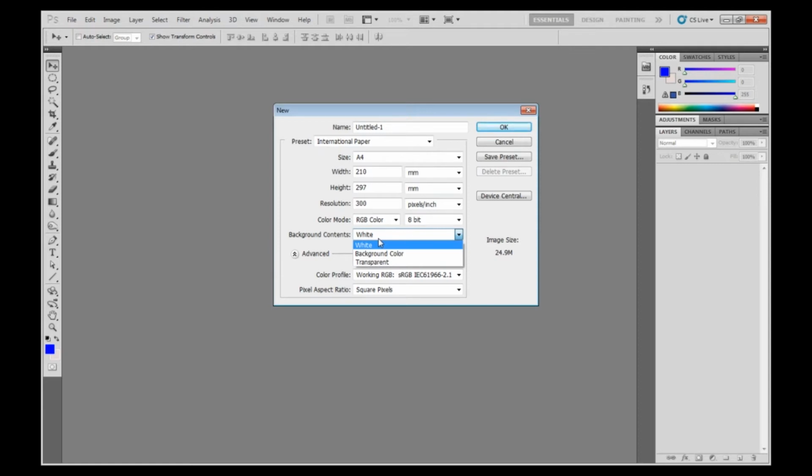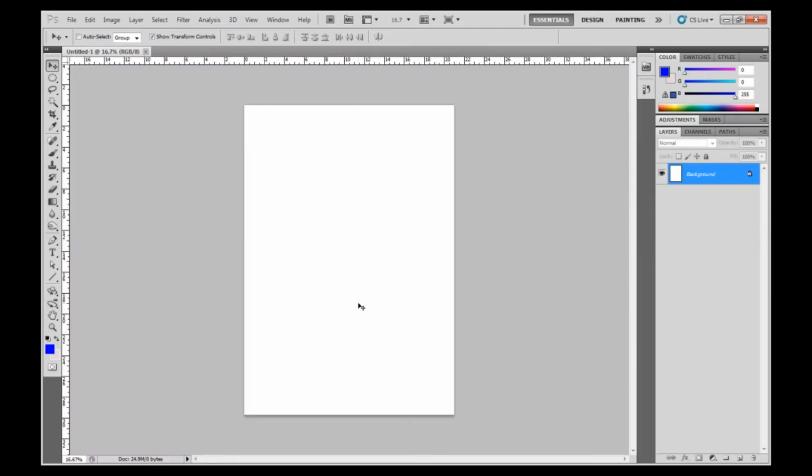If I was going to be moving this text to a different program, then I might want to change it to transparent so that I haven't got a white background on there. But even if I did, I can delete that white background later on. So I click OK and it's going to start it up. You can see it's made a portrait page.